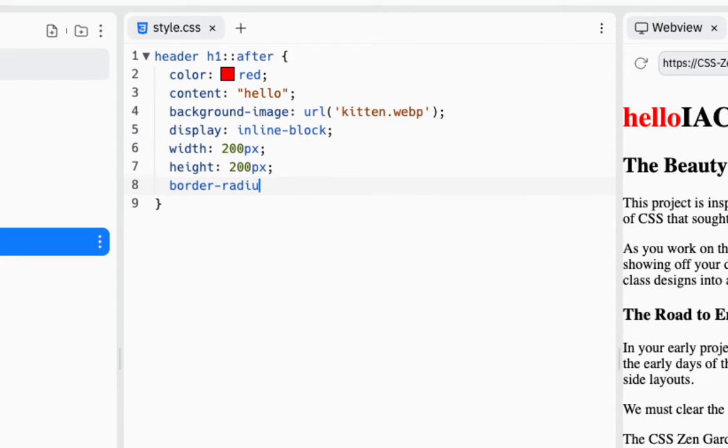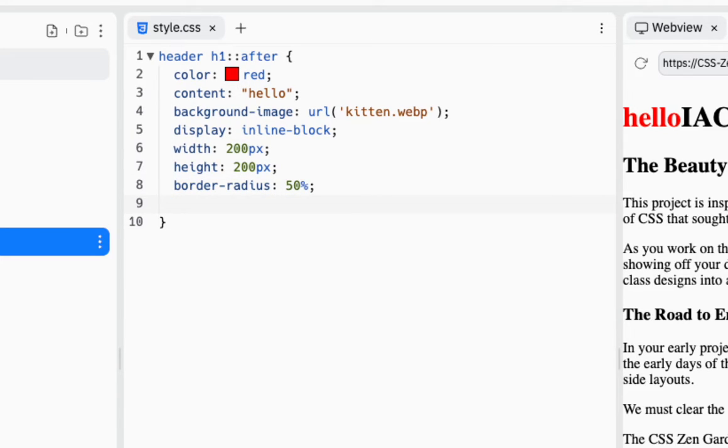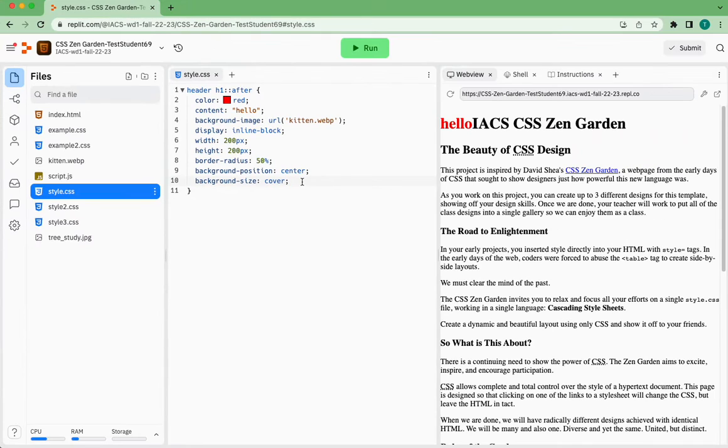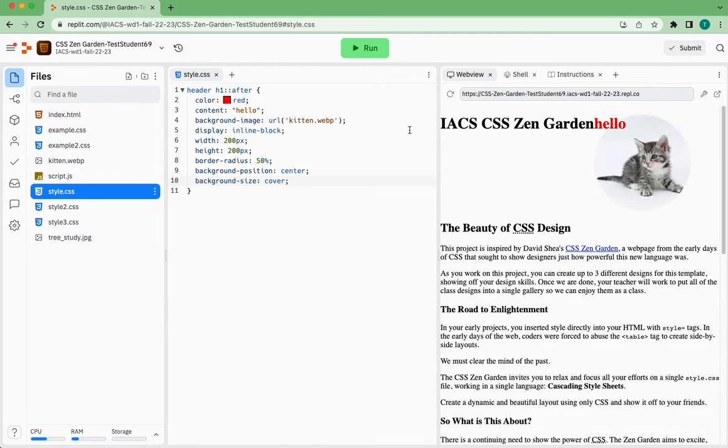I'm going to make mine a circle because it's not see-through and it'll look better as a circle. So I'm going to say border radius 50%. I'm going to say background position center, and background size cover. Size cover will fit it nicely. Position center will center the background. 200 by 200 with a 50% radius is basically a 200 pixel circle. Let's go ahead and run that. All right, and there is my kitten.